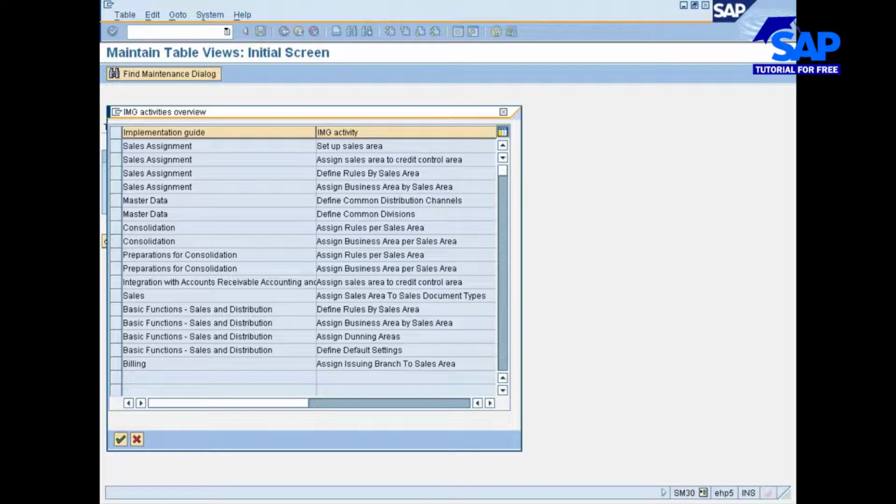Sales assignment, set up sales area, assign sales area to credit control area. Anything else, define rules by sales area, assign rules for sales area, assign rules for sales. Let's go with each of the things and see where we missed it.